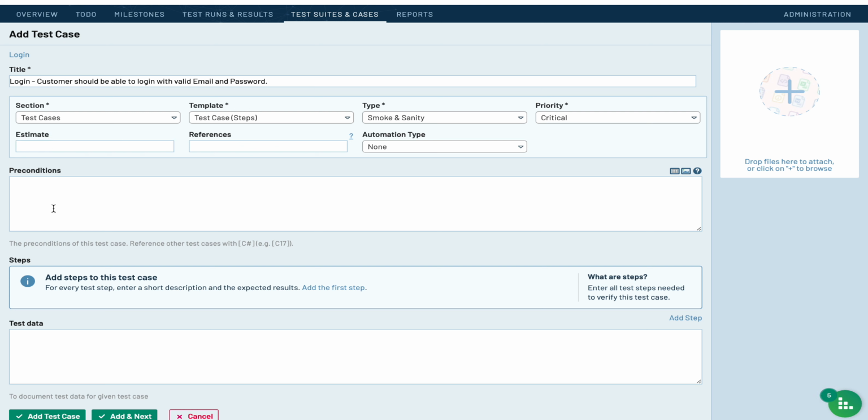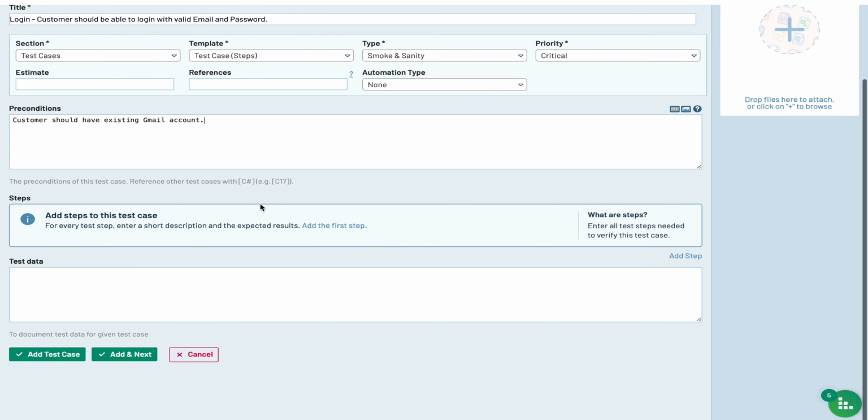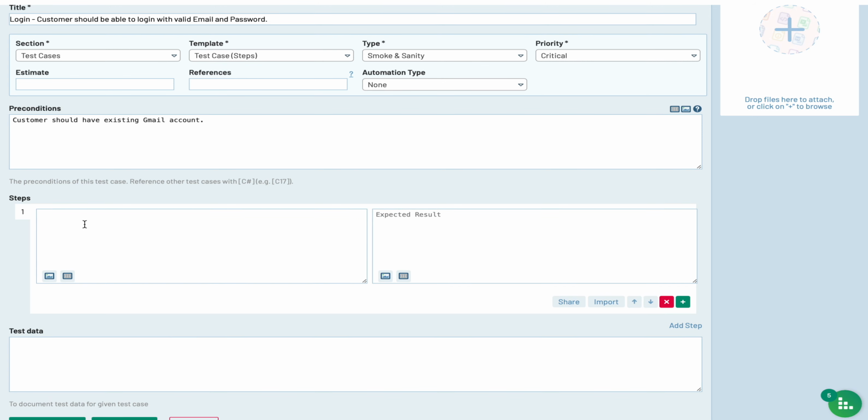And then preconditions or prerequisites, as we discussed. For this we can say customer should have an existing Gmail account, and then we can add these steps, which help whenever QA tries to execute the test case. Let's add step. Navigate to Gmail, mail.google.com, and the expected result is customer should be navigated to the Gmail login page, and then add next step.